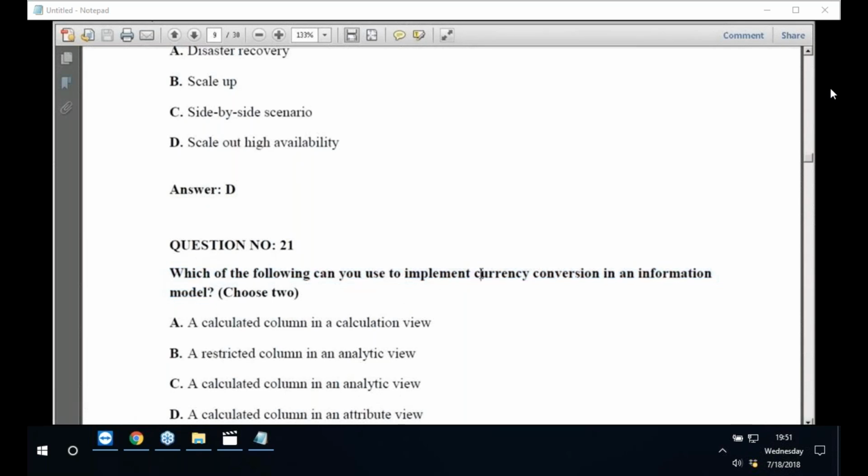So currency is master data or transaction data? Obviously transaction. Currency deals with amounts. Anything amount related is currency. When you're doing currency conversions, it's asking in which information model can we use it.